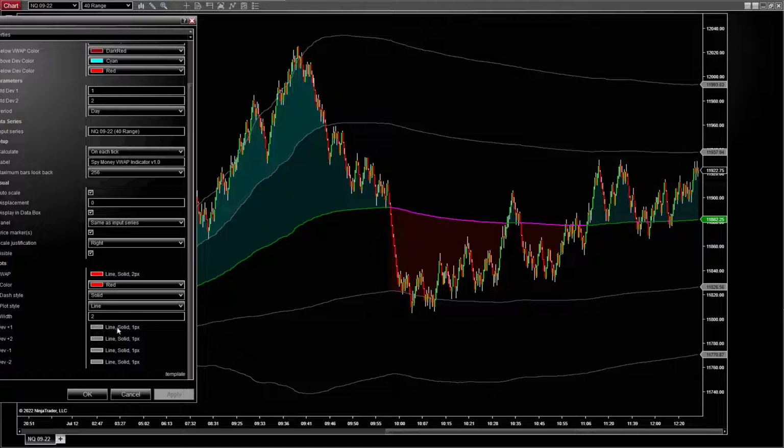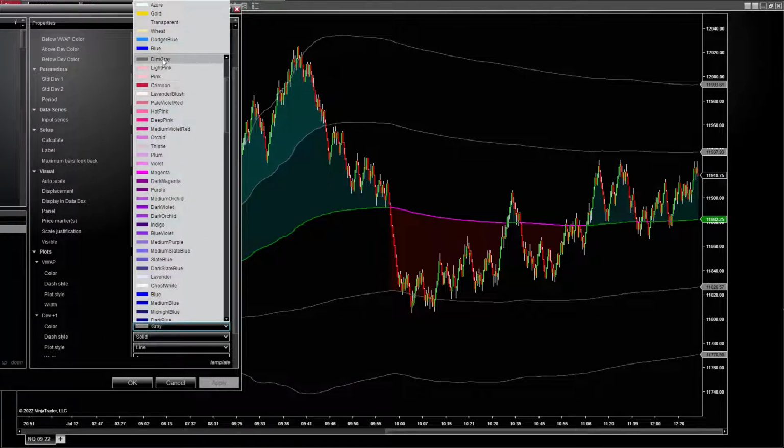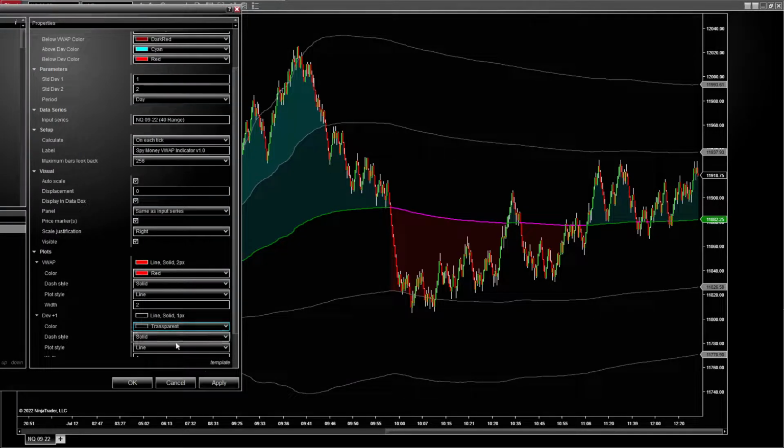Now, if you don't want to see your deviation lines, because some people don't want to even see them on the chart, you can go in here and just choose that you want it to be transparent, and that will make it disappear. You can see it's no longer there. So it's actually working off of this only. If you don't want all those lines on the chart, you can remove those lines.